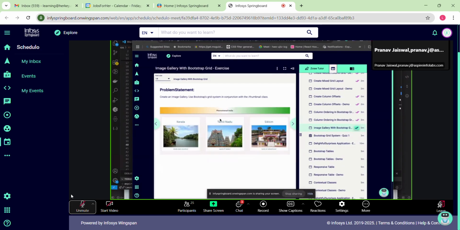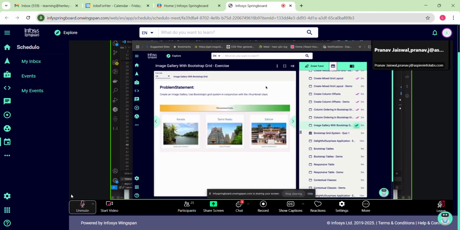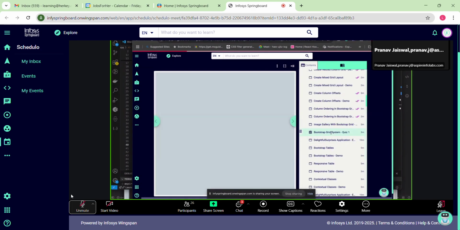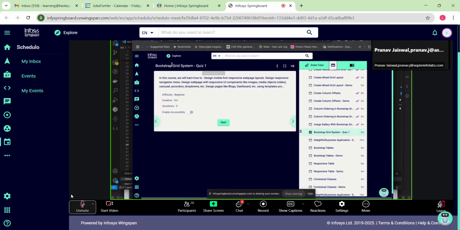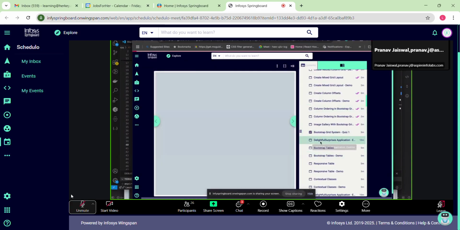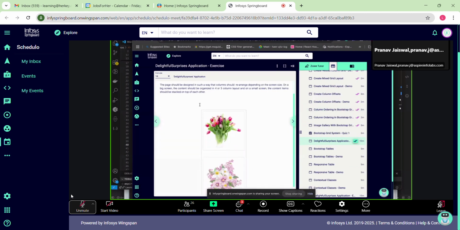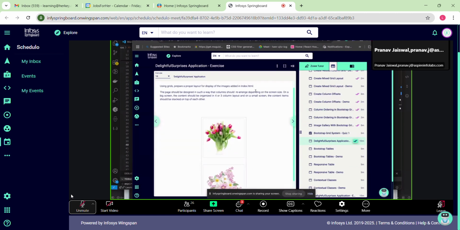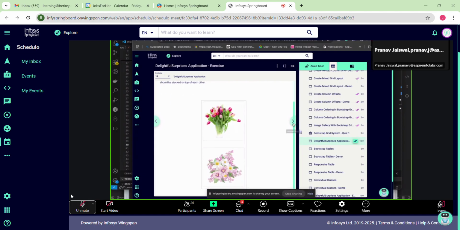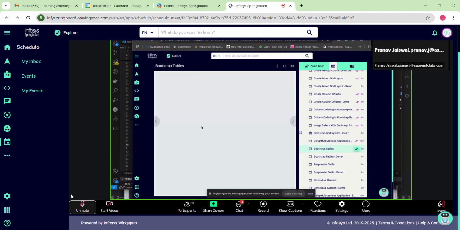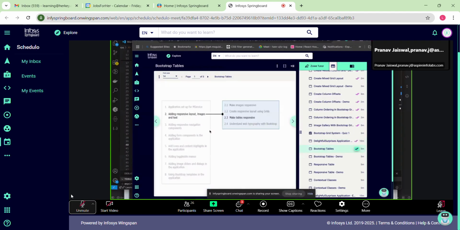I think we need to, like, you can work on this. This is an exercise. You can also complete this quiz. This is another exercise. Use grids, prepare proper layout for display of the images added in index.html. Okay, look at these exercises. Then we will jump to Bootstrap tables.